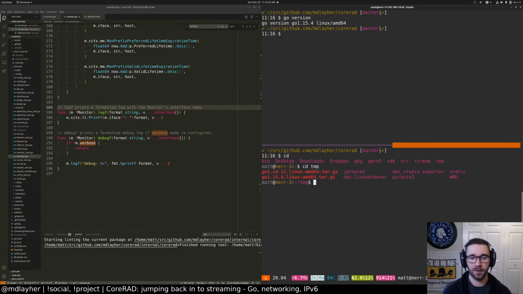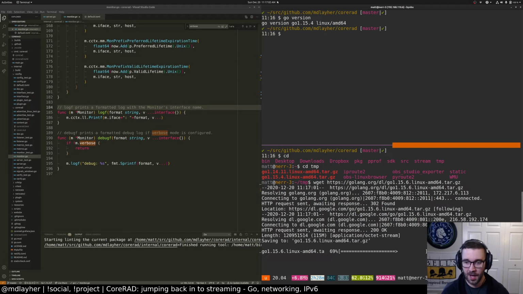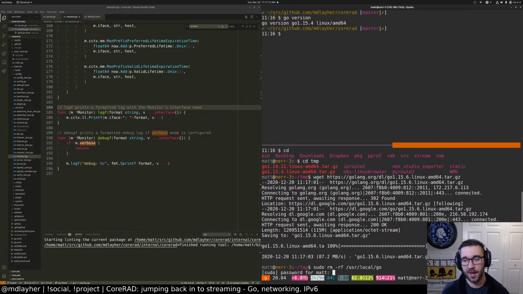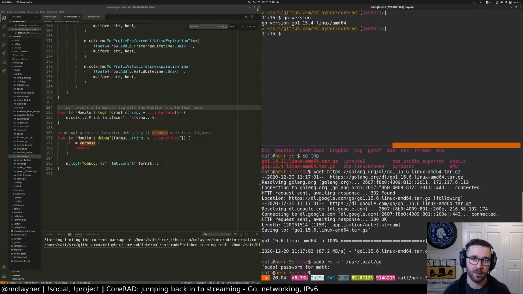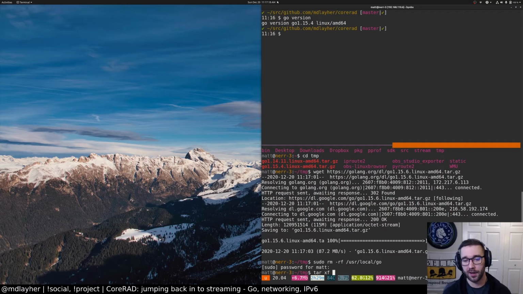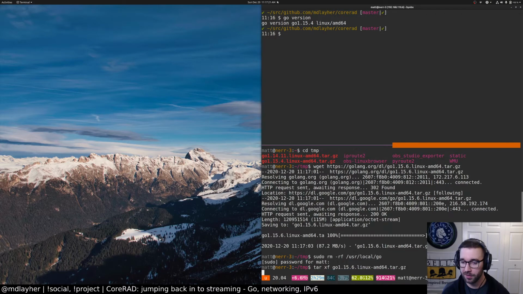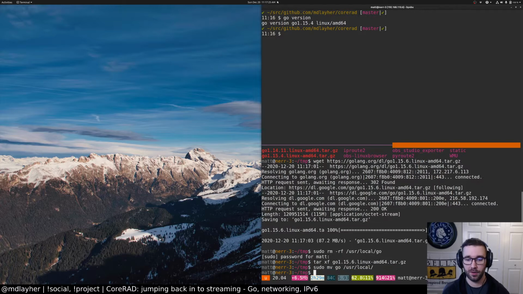Always gotta check my temp folder to make sure there's nothing suspicious in there. Anyway, I know there's probably better ways to do this, but let's see here. So sudo rm -rf /usr/local/go, and then I'm probably going to have to close VS Code and everything, aren't I? Because of the gopls stuff. Okay, tar xf go1.15.6. Sudo mv go /usr/local/go, go version.